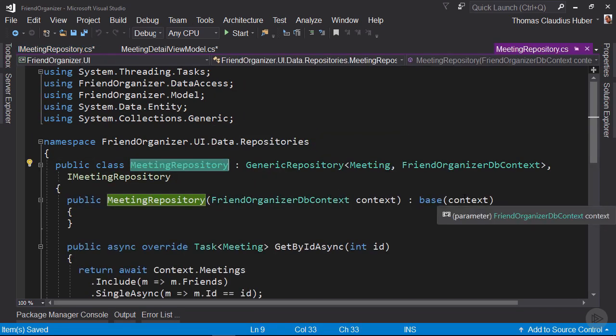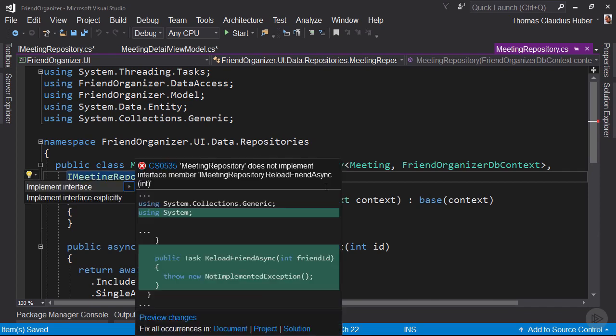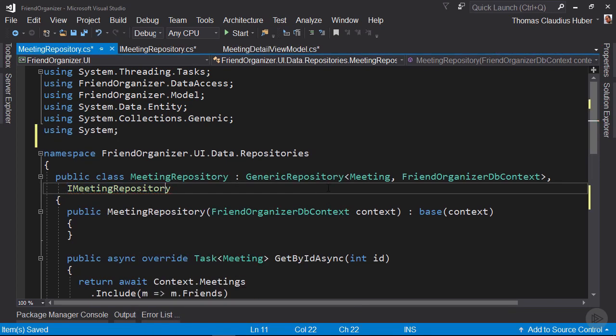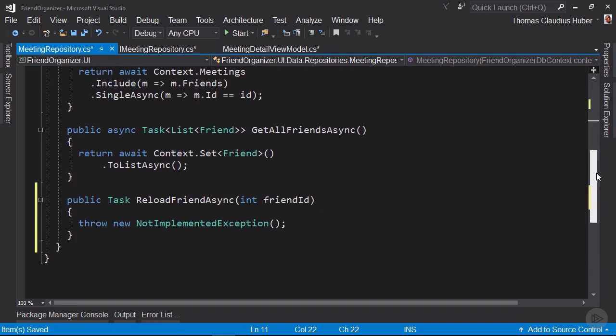Now we are in the MeetingRepository class that implements this IMeetingRepository interface. I select the interface and press Ctrl+. to implement this interface in this class. I scroll down and here we have the ReloadFriendAsync method where we need to reload the friend from the database.